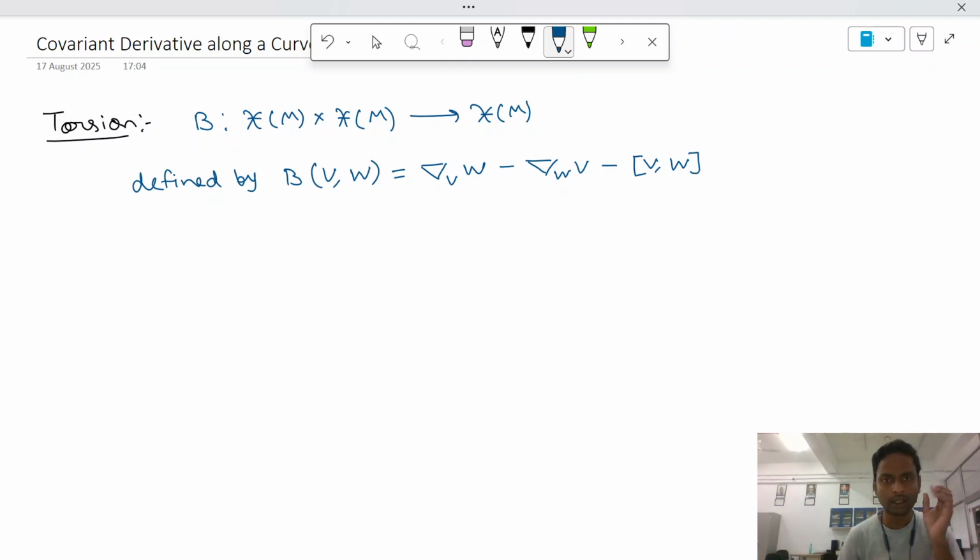Now, what it geometrically means we will see later, but let's first see some properties of it. The first main property is that B is C infinity M bilinear. We will come to the geometric part, but first let's have a look at this. Let's prove this.